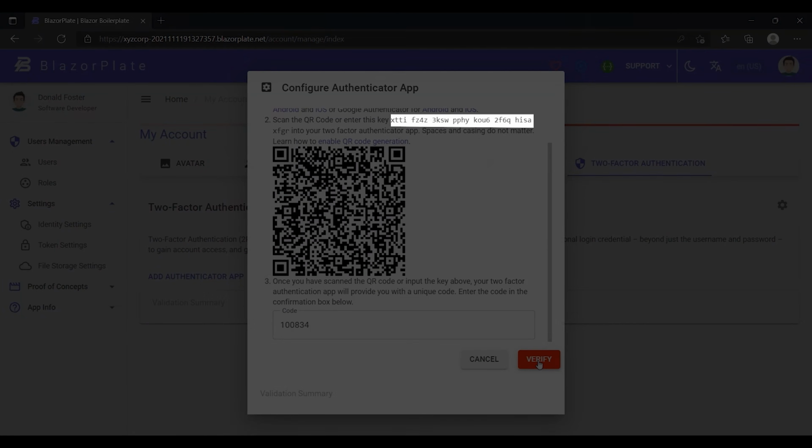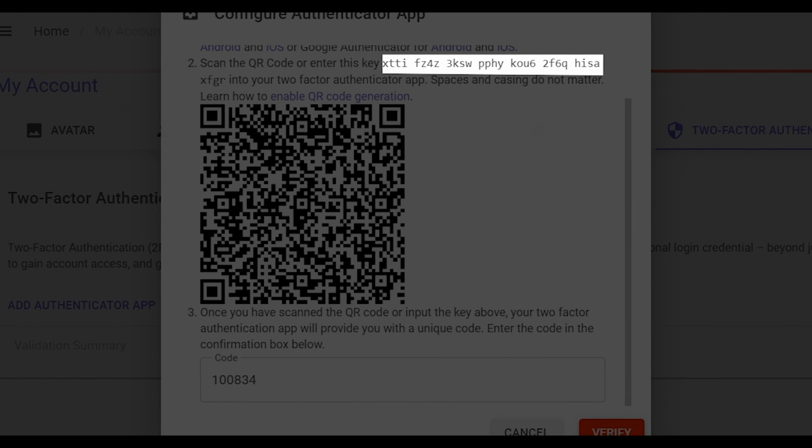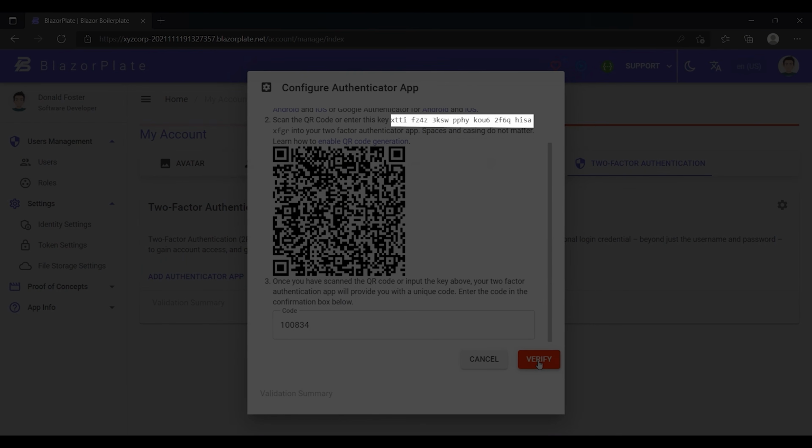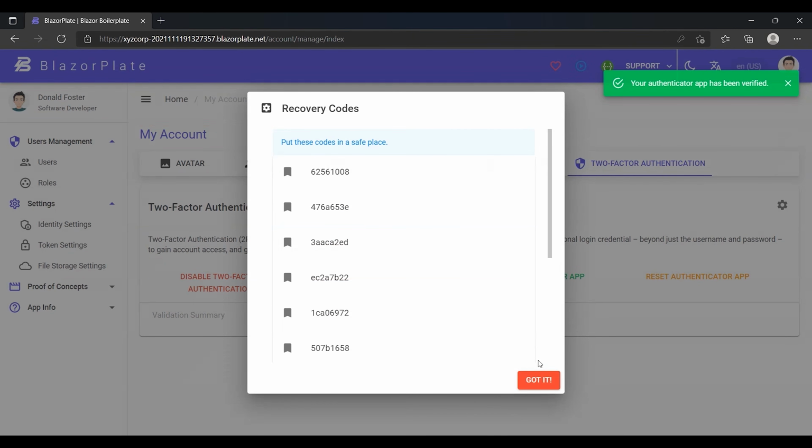Alternatively, you can enter this key manually in your Authenticator app in order to generate the Authenticator code. It's a good option if you have a non-functioning camera in your smartphone. Now I'm going to click on the Verify button. As we can see, the system responds with a message indicating that my Authenticator app has been successfully verified.